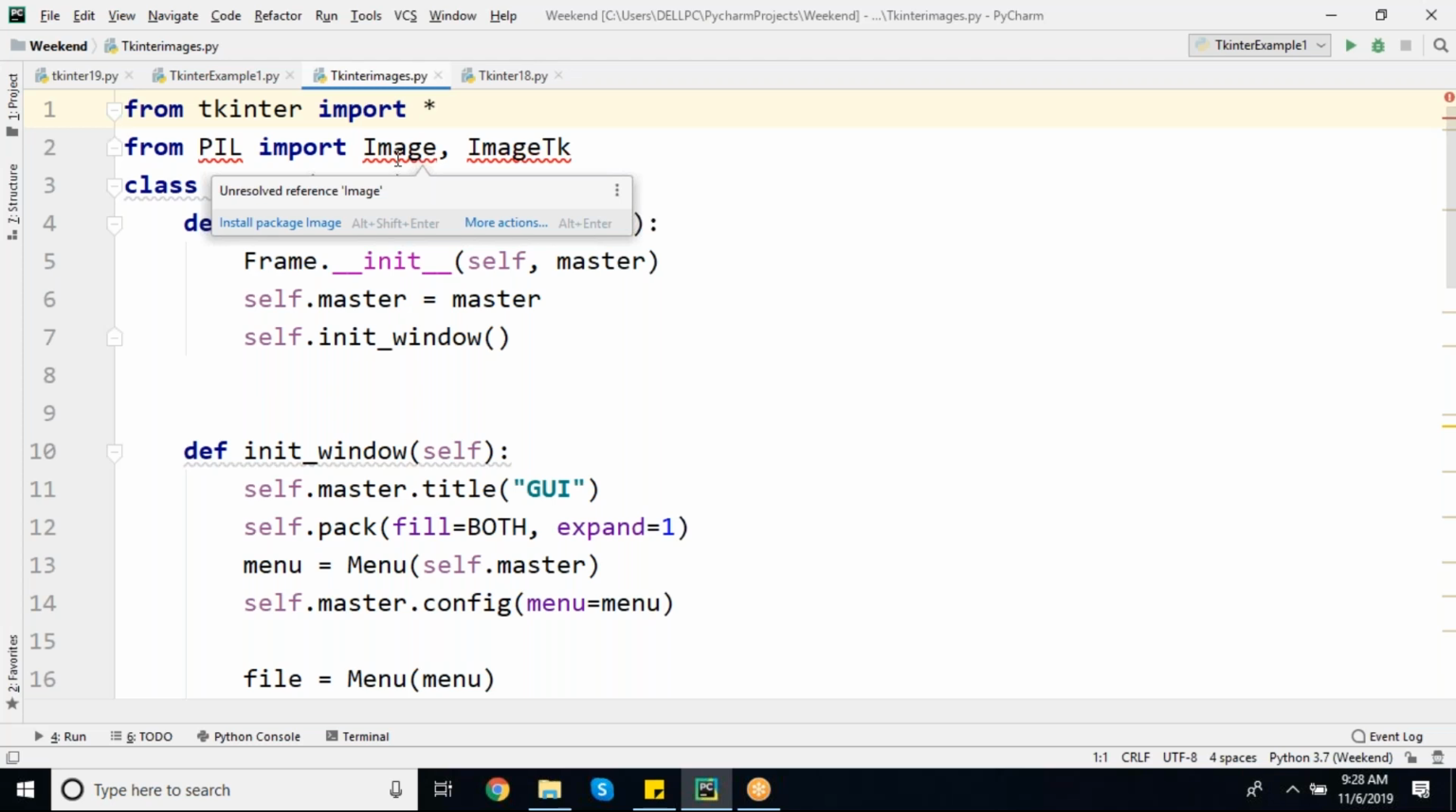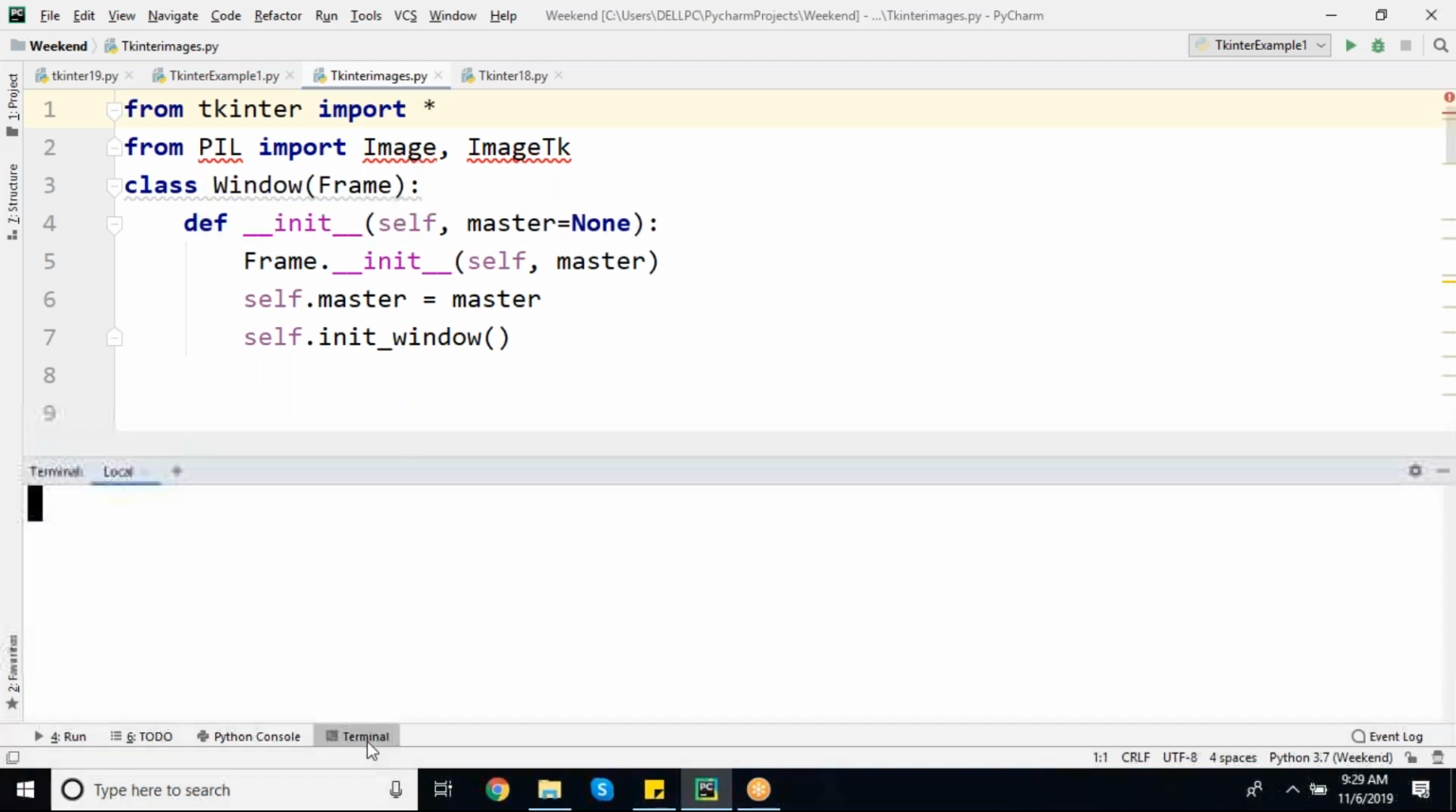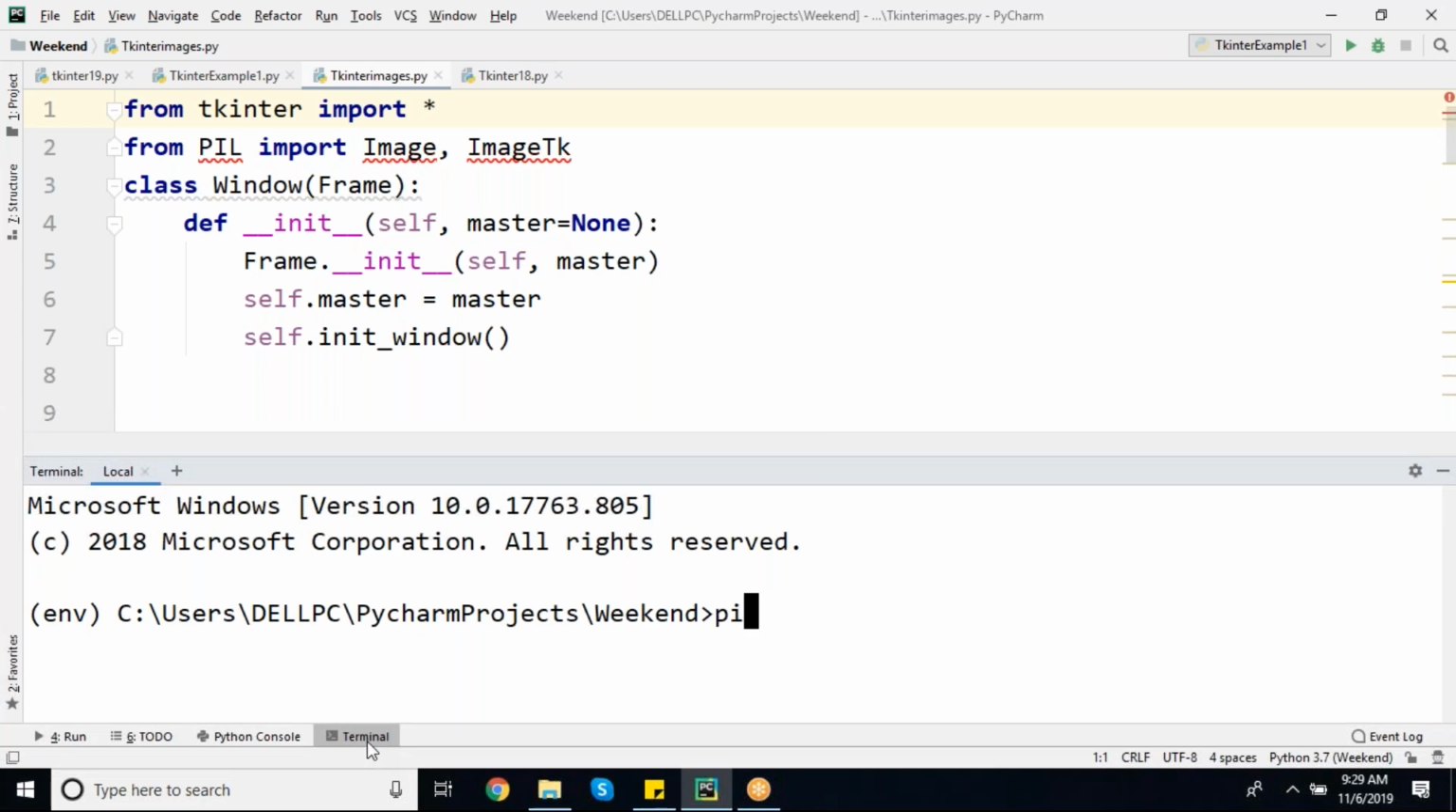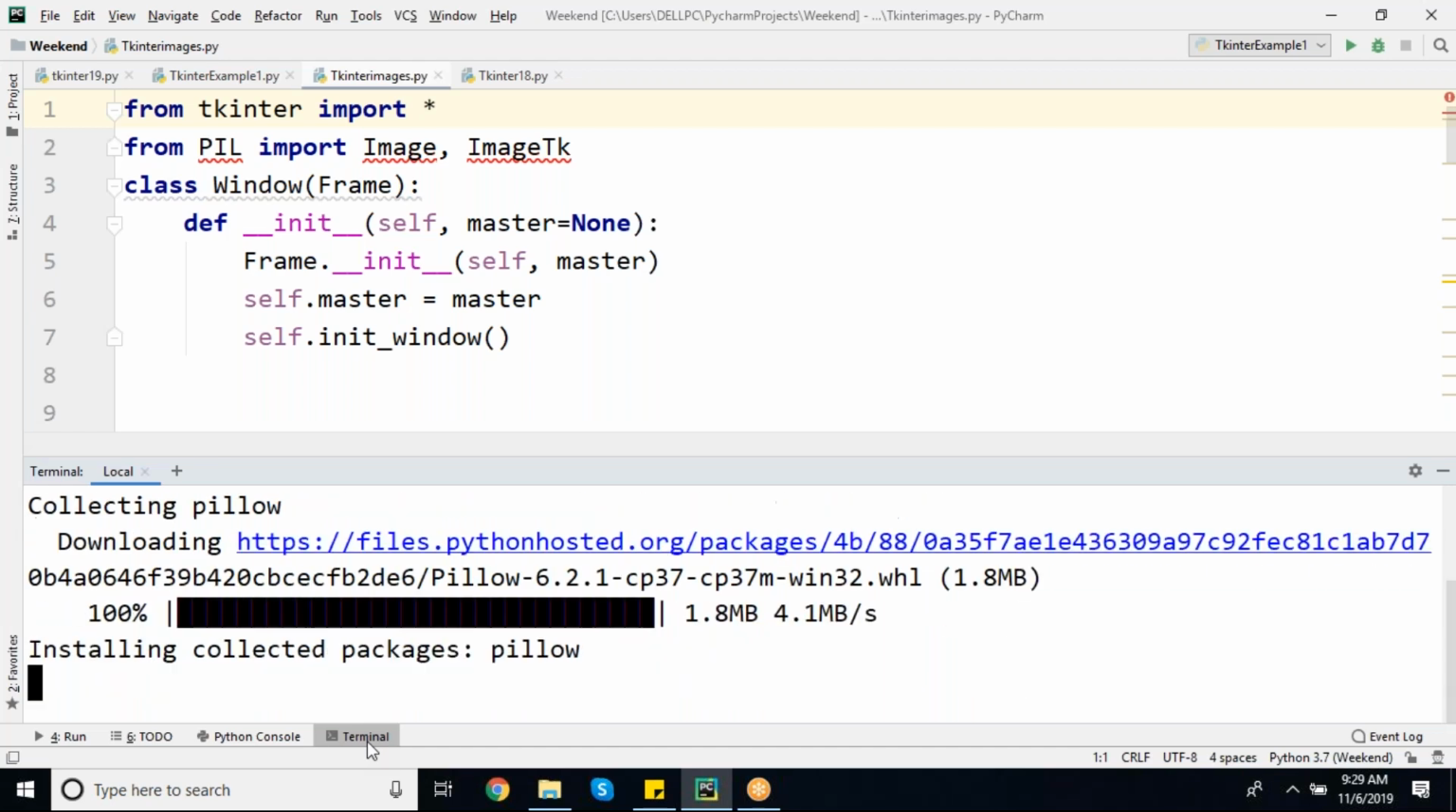We need to download that particular module. The use of this module is that it is basically meant for performing image level operations. If you need to perform any image operations on your window, then you can take the help of this Pillow module. Now, how to install that? Go to command prompt and type pip install pillow. For all the other modules, the module names are used directly to install. But for the Pillow module, you have to type completely pillow.